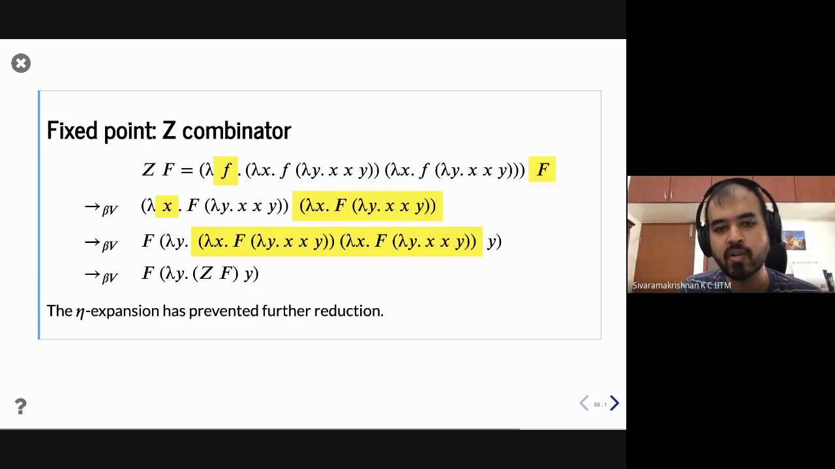It will also work out for normal order reduction, because if f is a lambda abstraction, it will work out. So the Z Combinator is the thing that you can apply for any reduction strategy.